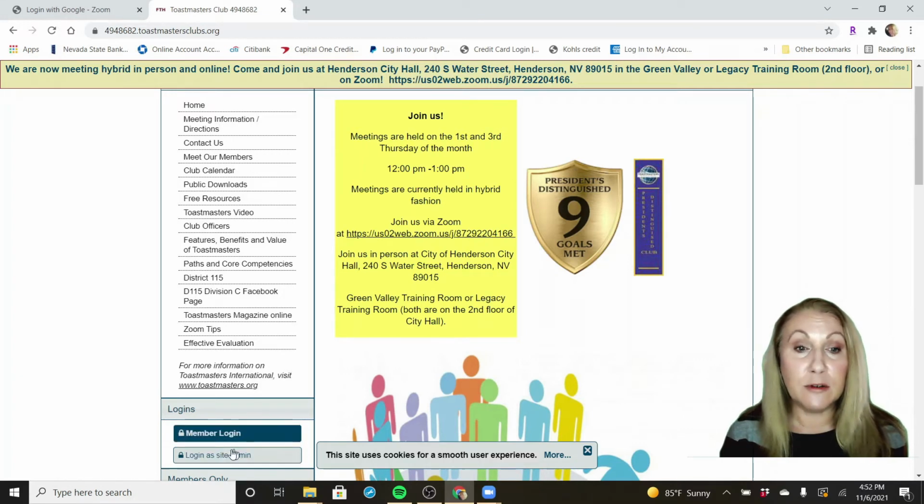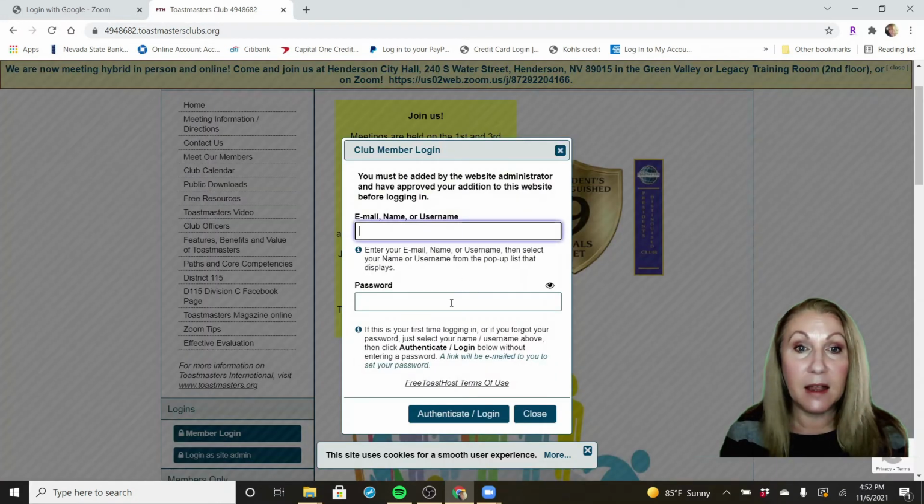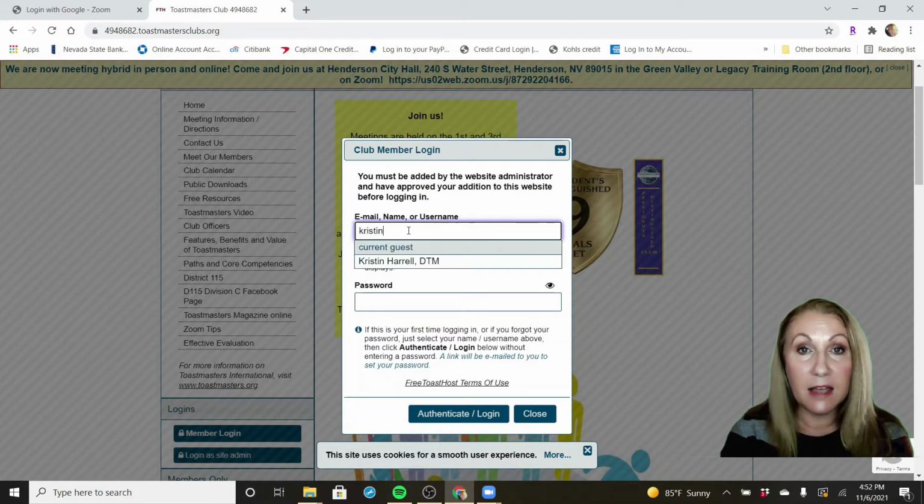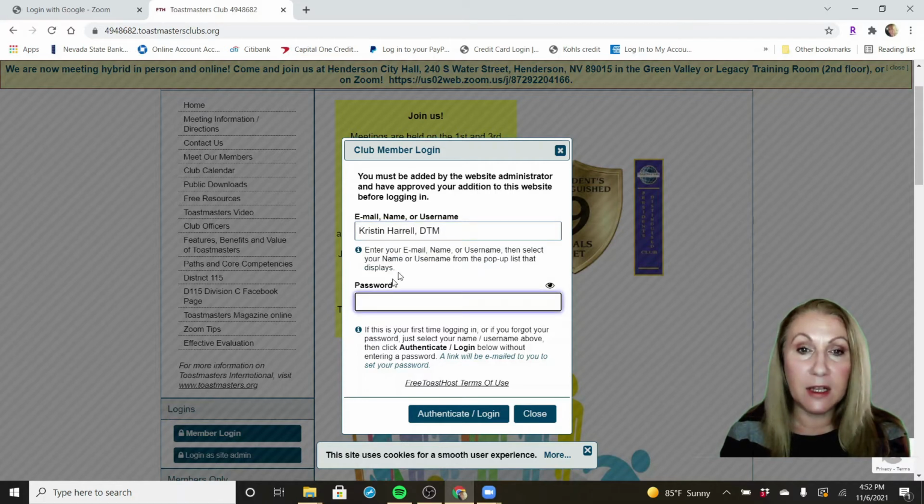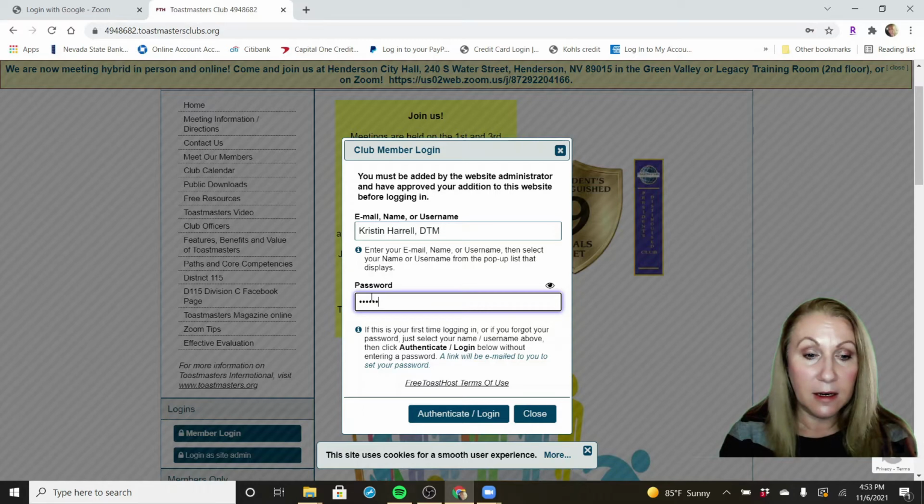The first thing you're going to go to is your member login and click on that. If you start to type your name, as long as your club members have put you into the website, make sure they've done that first, then it should come up and you can just click on it. If you haven't ever been in your site before and set up a password, you can just click on the authenticate login and it should take you to an add password field, and then you can go ahead and set up your password from there. Having already done that, I'm going to put in my password and hit enter.